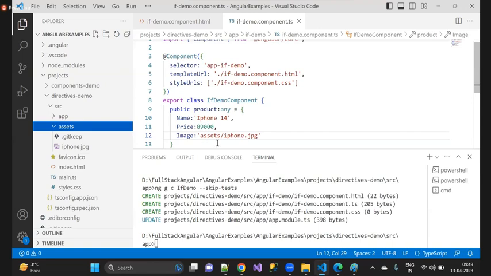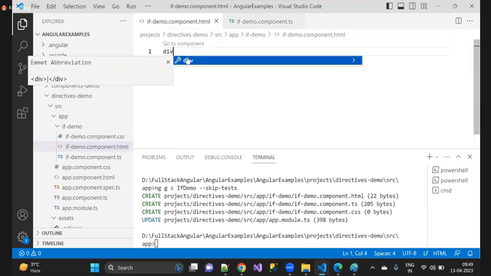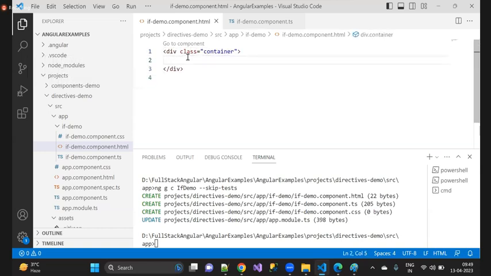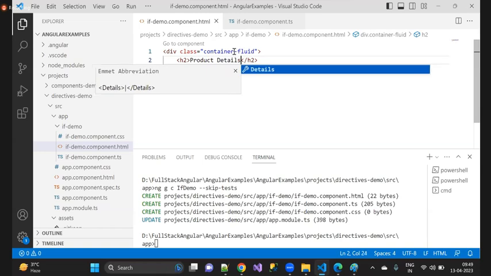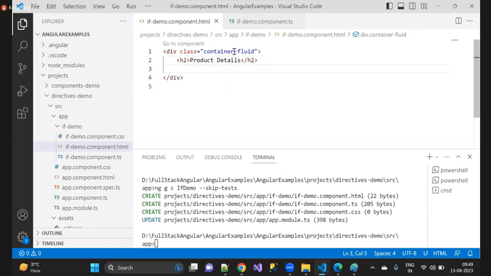Now I want to display this particular product information in my component. So how can I do that? To do that, I'll be using div and the class is going to be container. Div class equal to container, or else maybe you can go with container-fluid also. Everything is fine. Now I'm using H2. Let's say product details, that's what I can give. Product details, and I'll be using some data list.